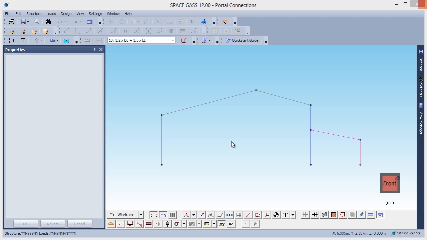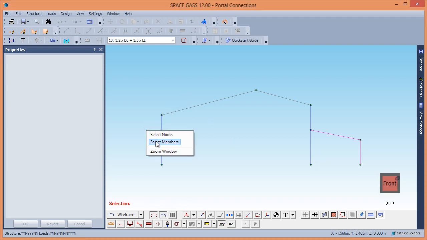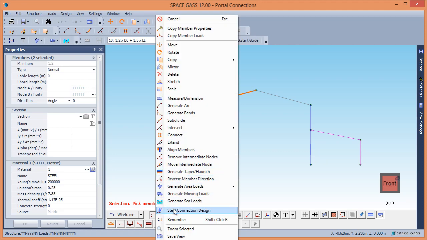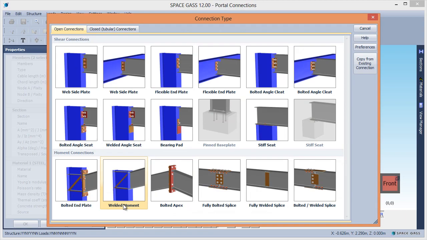There is also a checking mode in which you can change any components of a connection and then have it checked. Let's begin by designing the connections in the frame you see on the screen. Starting with the left-hand knee, we select the two members involved. Right-click, choose Steel Connection Design, and then select the desired connection type. That's all there is to it.